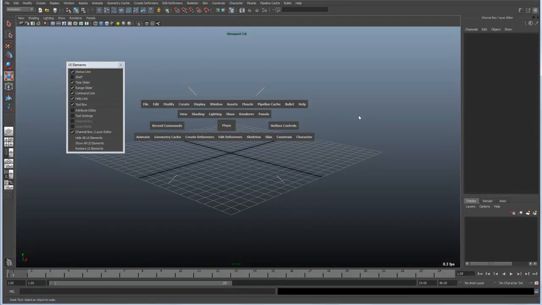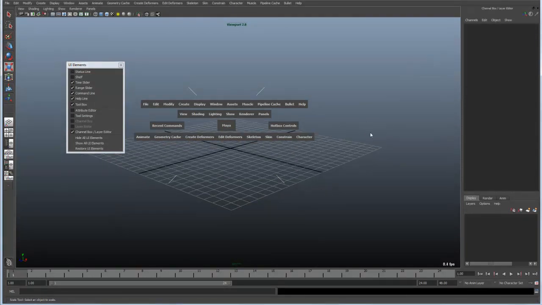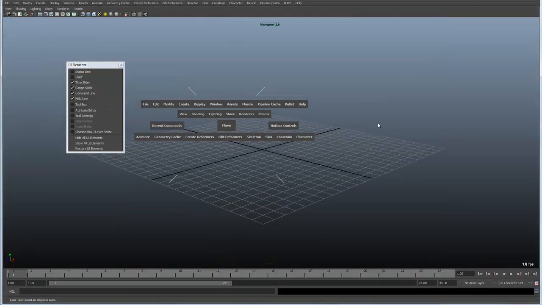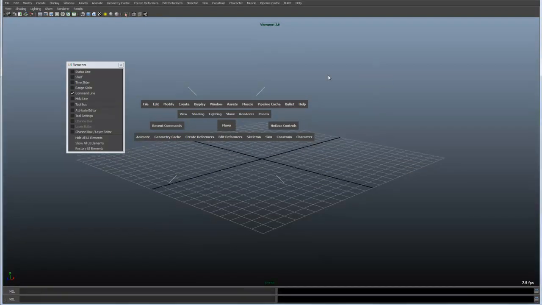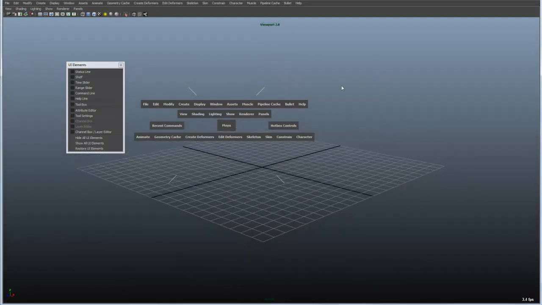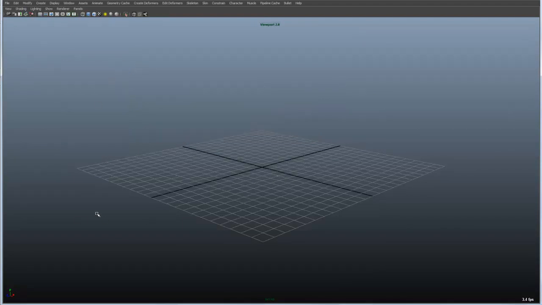There are just toggles: the status line, the shelf, the toolbar, the channel box, the playback slider, range slider, command line, and help line. And really quickly we get back to our wide open interface, and we've toggled all of those on without having to bring up this menu and click through or read through the different menu sets to turn on and off those individual elements. So that is a quick look at marking menus.